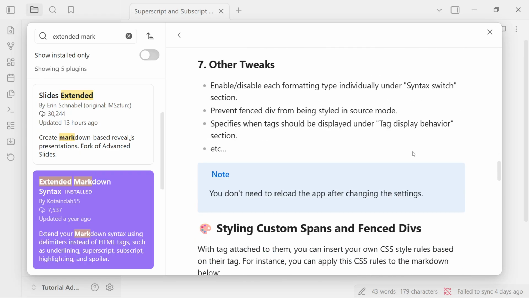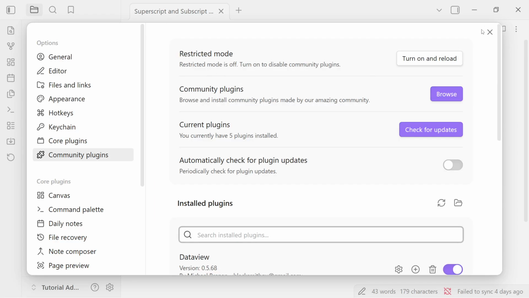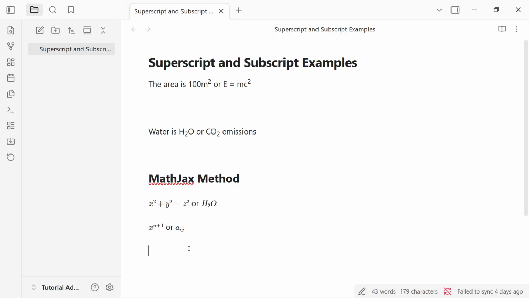Now return to your note, click back into the editor, and add another heading. Type 2 number signs, then a space, then plugin method. The heading should read Plugin method. Under that heading, enter the shorthand superscript and subscript examples. Type 100 m^2^ for the superscript version. Then type H~2~O for the subscript version. With the plugin enabled, this shorthand syntax will render the raised and lowered characters directly in your note.